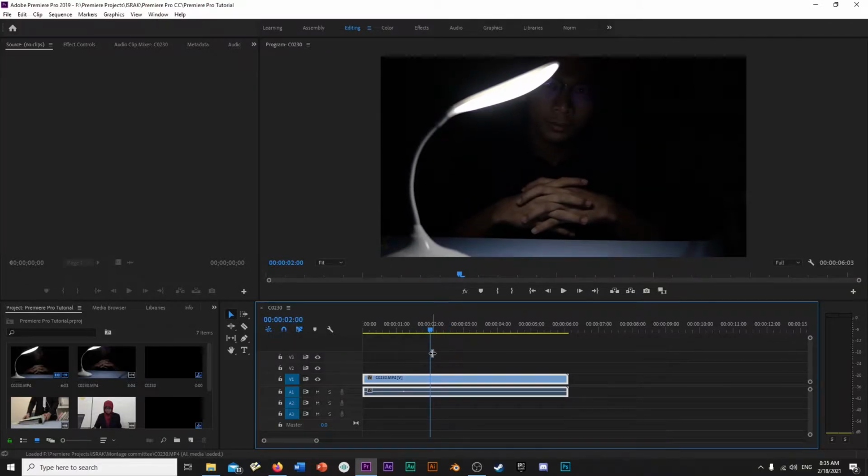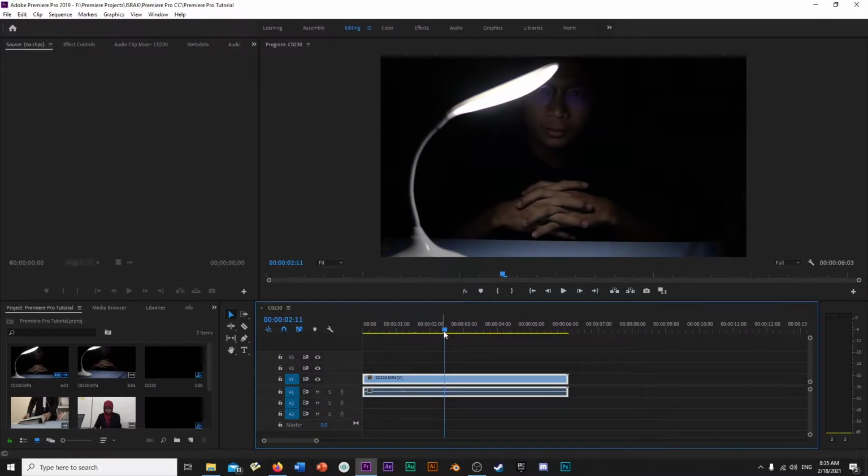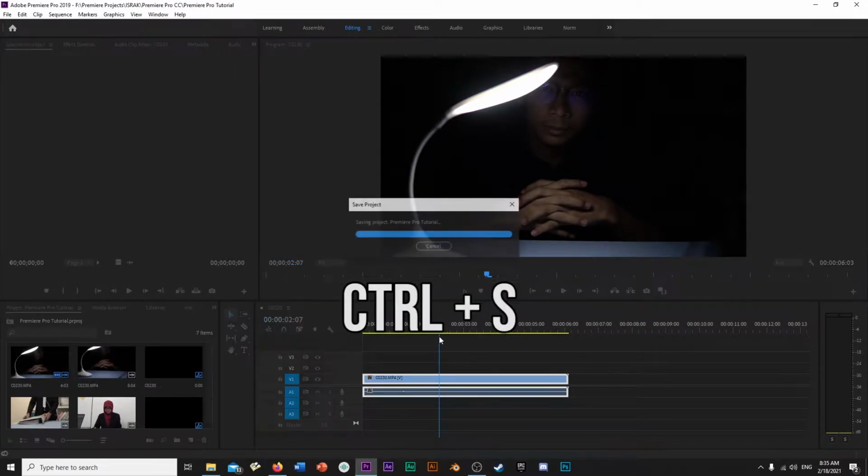So we talked about how to import: press Ctrl I or just drag from the file, and how to cut our videos: just select the razor tool or press Ctrl K, right? Oh, by the way, if you make a mistake and you want to go back, just press Ctrl Z. It will go back, just like Microsoft Word. And if you want to save, just press Ctrl S.